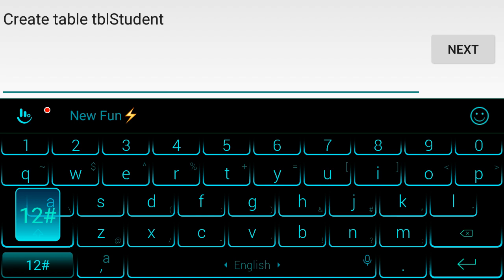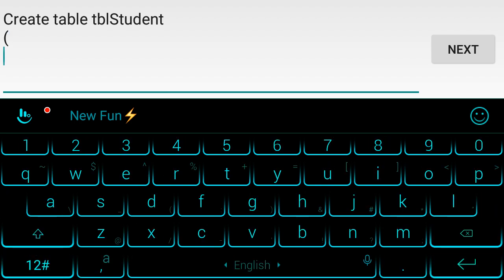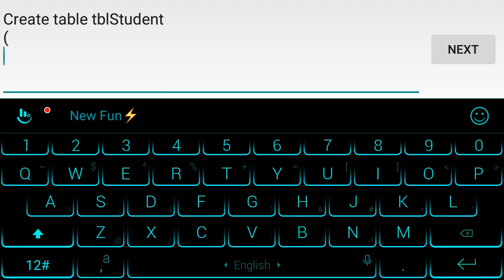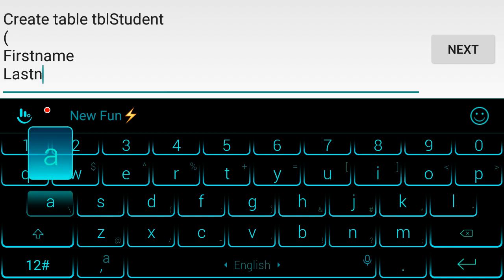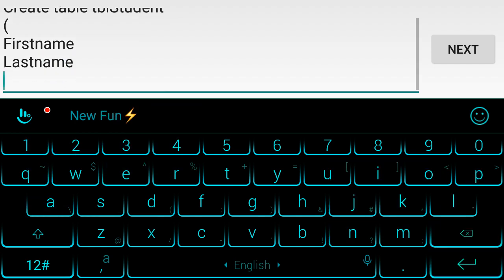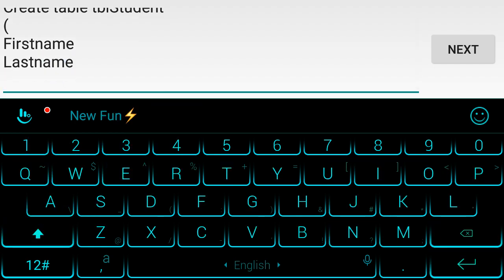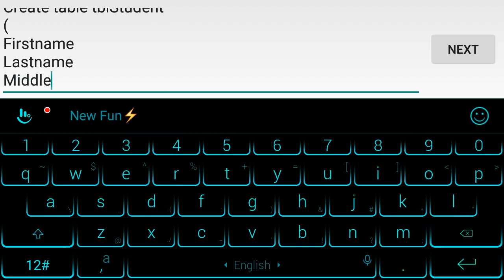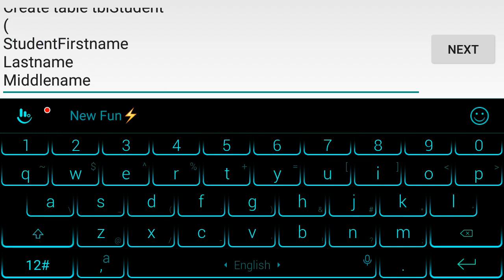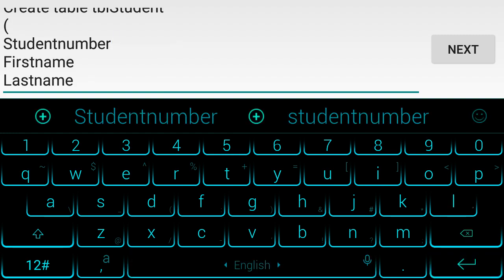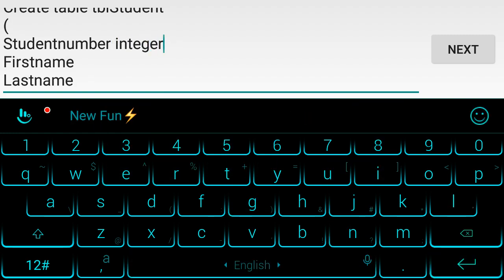Then there are field names. First name, then last name, then the middle name. Then I forgot to include the student number. So student number, and then integer, then primary key.